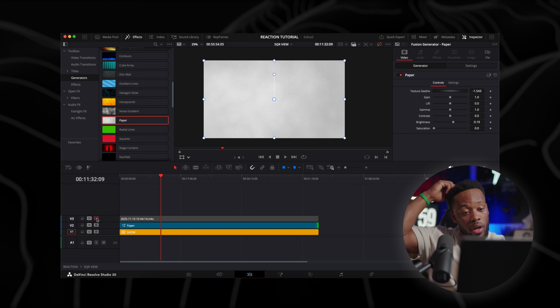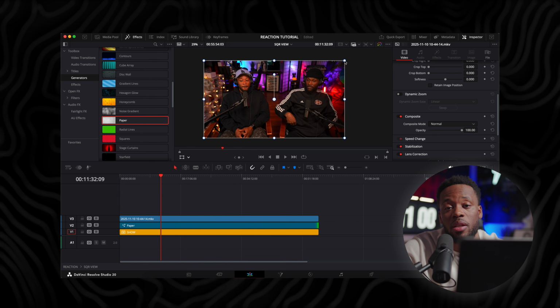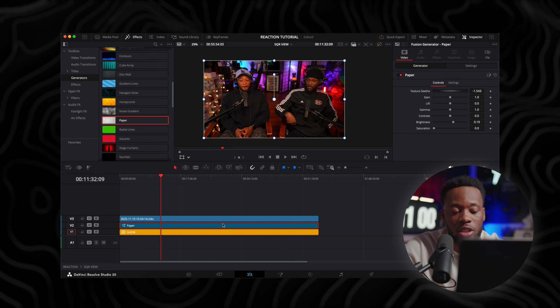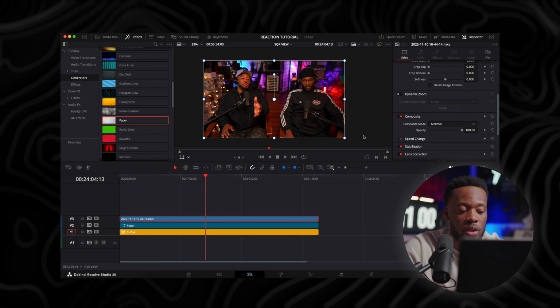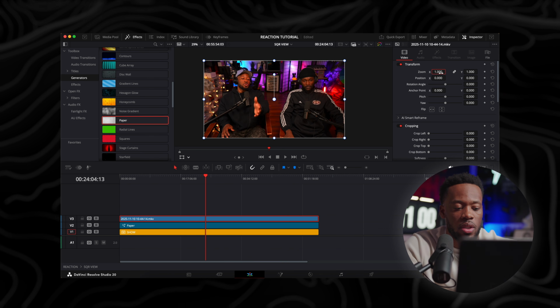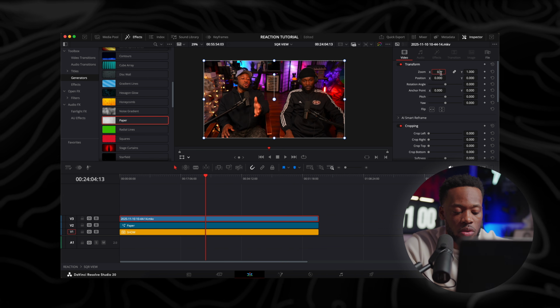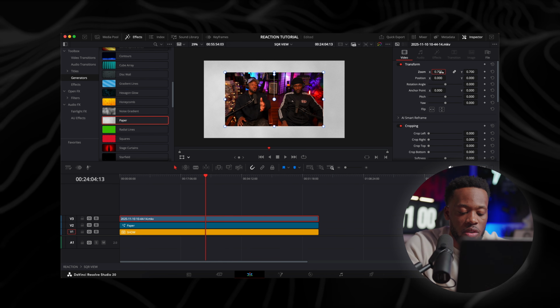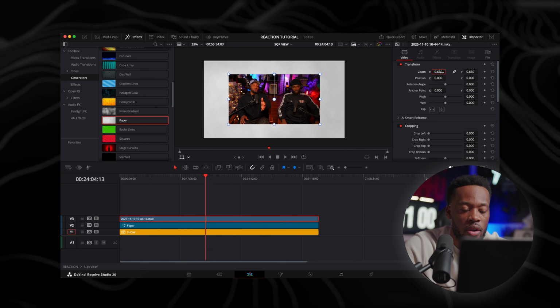So now our goal is to make the face cam smaller and to have the paper wrap around the edges, kind of like a border. This is pretty simple. The first thing we're going to do is come up here to our zoom and test some numbers out. So I'm going to go 0.7. That's not bad. Let's go 0.65 right in there.